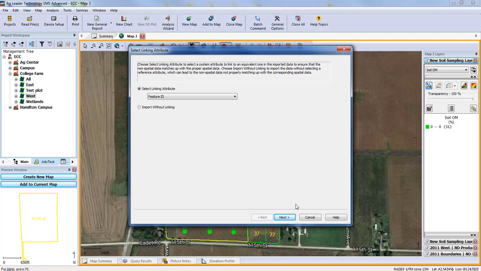So now it's basically saying, okay, in this file, somewhere we had to have a sample number. So when we go to link that up, what are we going to link it to in the Ag Leader system here? We're going to link it to the feature ID system in here. I showed you that earlier when you saw the 1, 2, 3, 4, 5, and so forth. So we say that's how we have to link it.